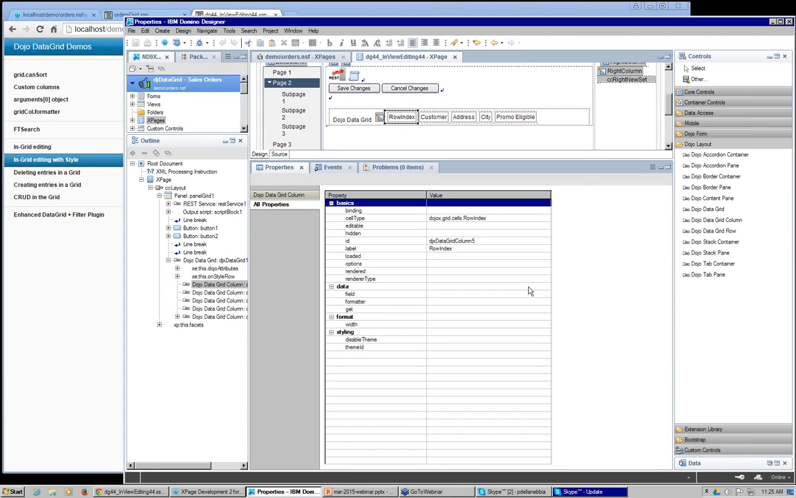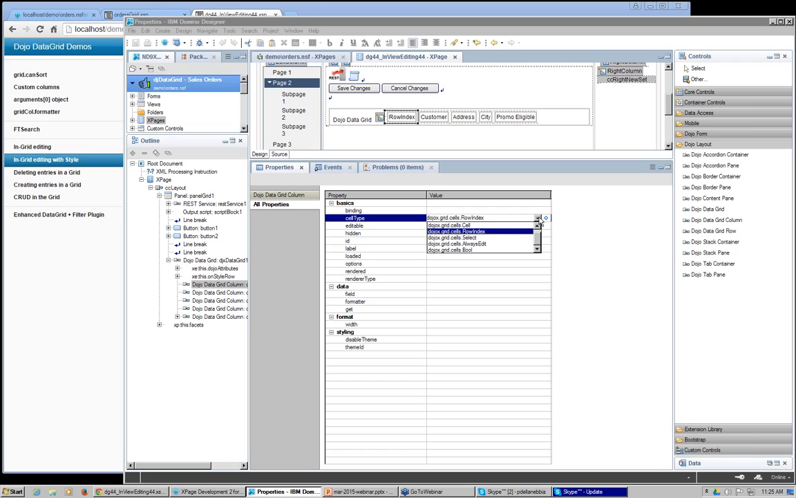Okay, so first off, for this row index, this is not bound to a field. It has a label, but it's not getting any data. It just has a cell type of Dojo DataGrid cells row index, and that's how you provide that capability.